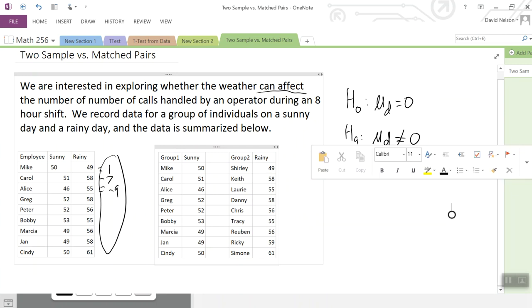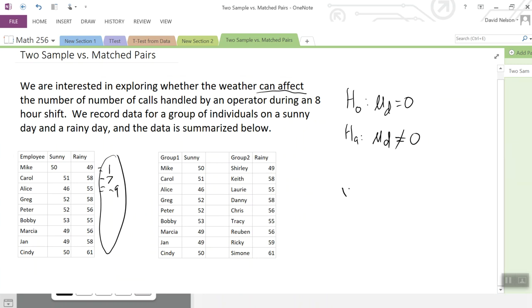I found that x bar was equal to -6, s is equal to 3.7749, and n equals 9. Is that right? 1, 2, 3, 4, 5, 6, 7, 8, 9. Yep, I got 9 pieces of data there.